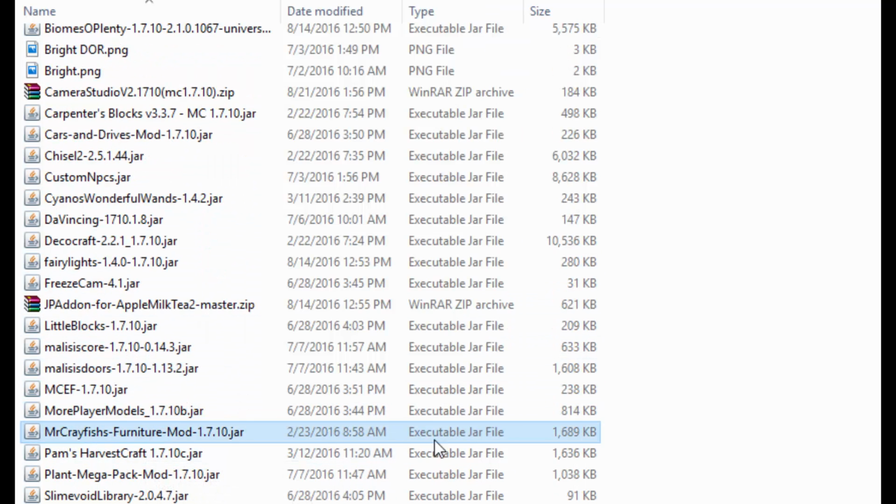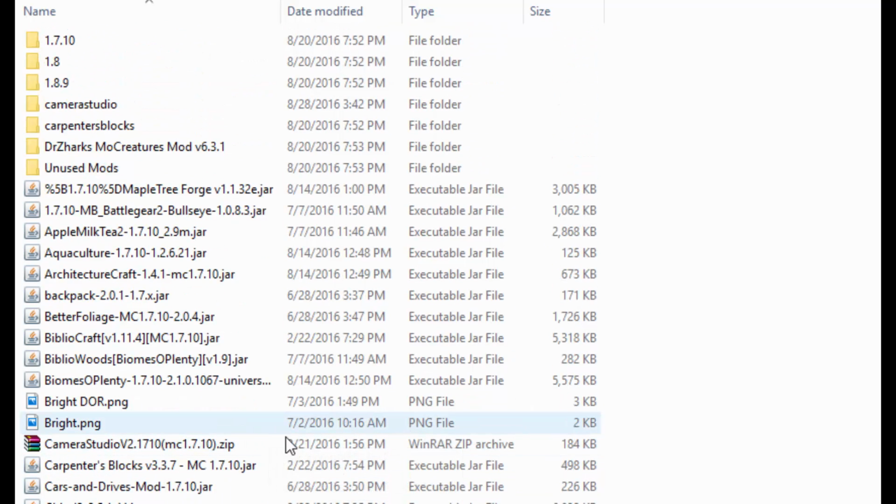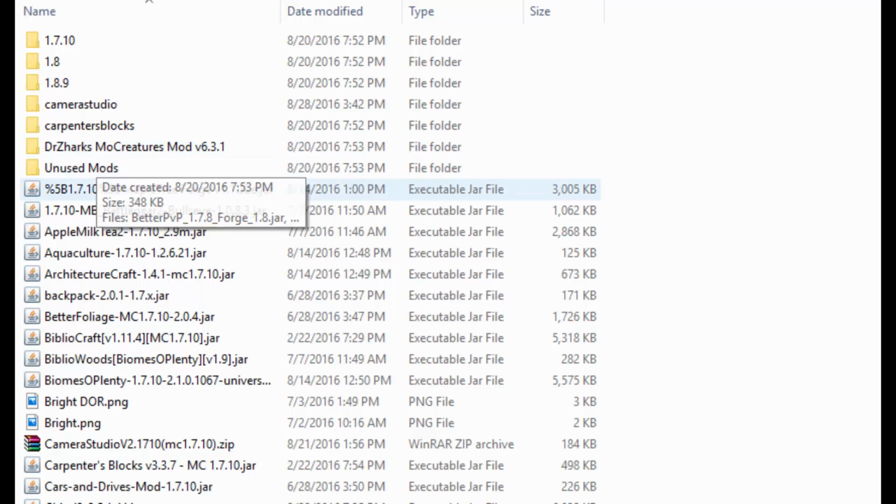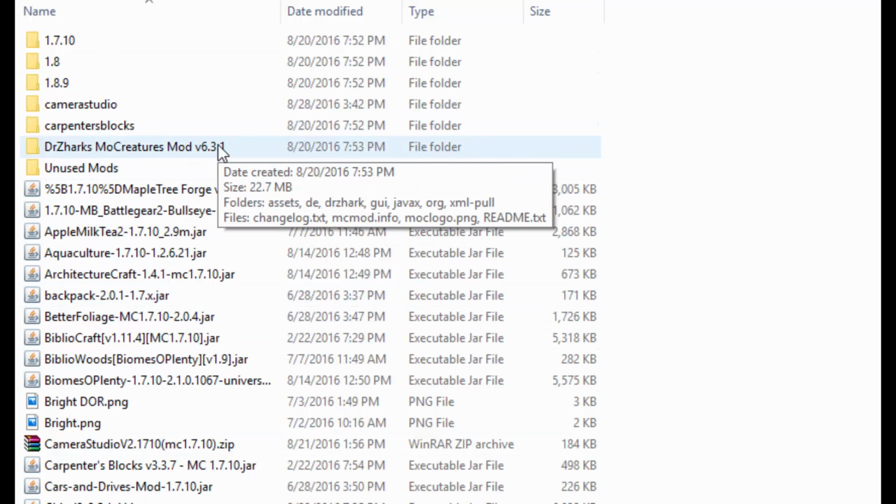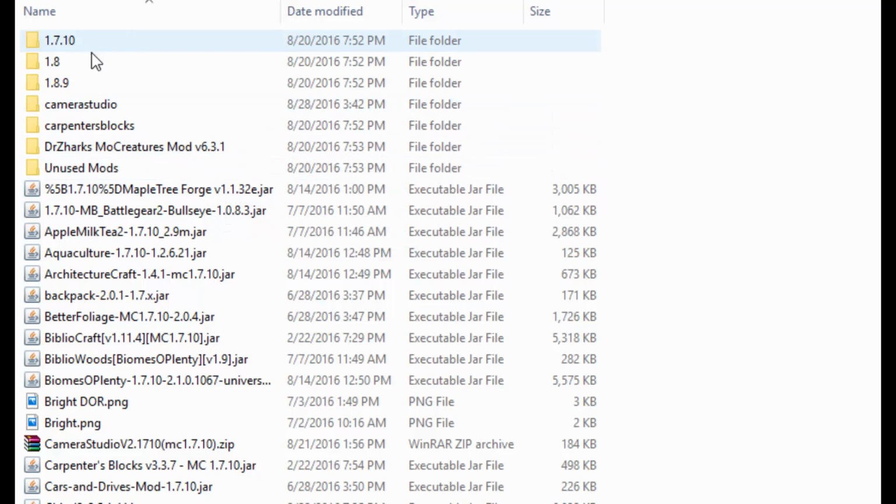So yeah, Mr. Crayfish's furniture mod is pretty good too. I just like that. So yeah, that's basically it. And also, oh, I forgot this most important one ever. Mo Creatures. That one's really important, or not really important, but that's really good for stuff. Mo Creatures is awesome. So that's basically everything you need to know for mod stuff. So yeah.